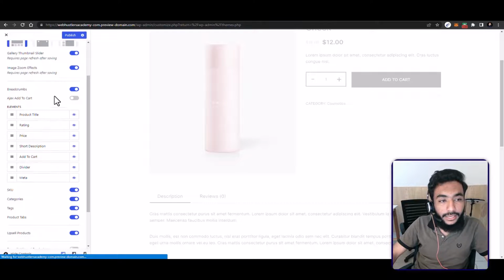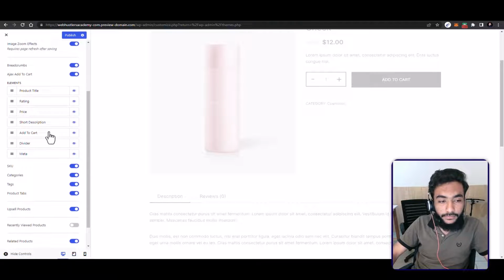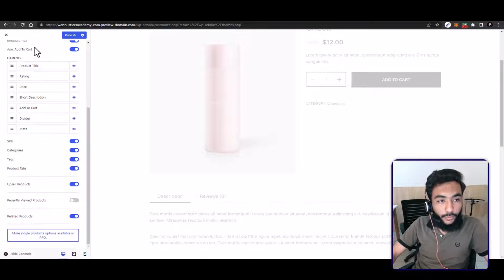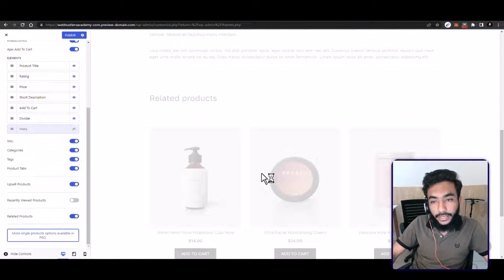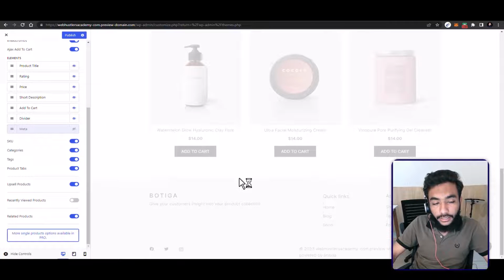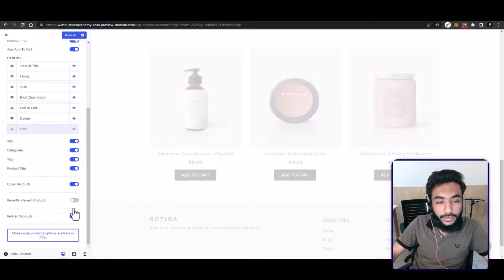And then Ajax add to cart, enable it. And which elements do you want to show or not. Let's say I don't want to show this meta, so I'll just click hide. Then if you want upsell products, by upselling I mean related products, you can choose whether to show those related products or not. Then recently viewed products, also enable this one.